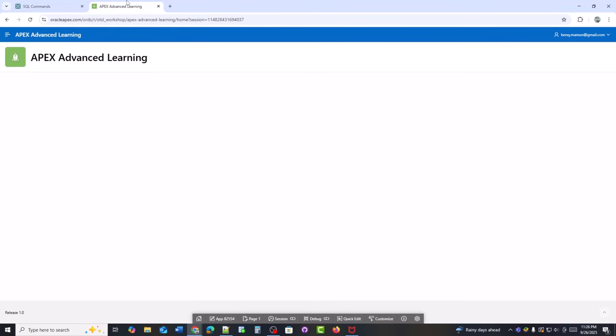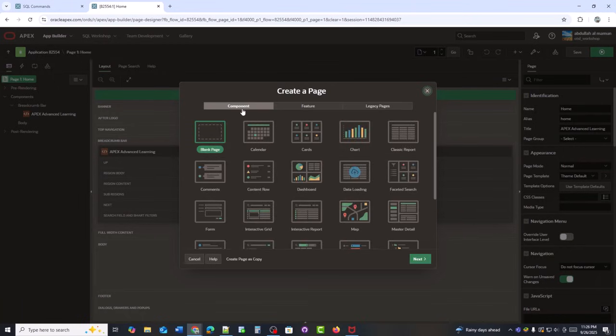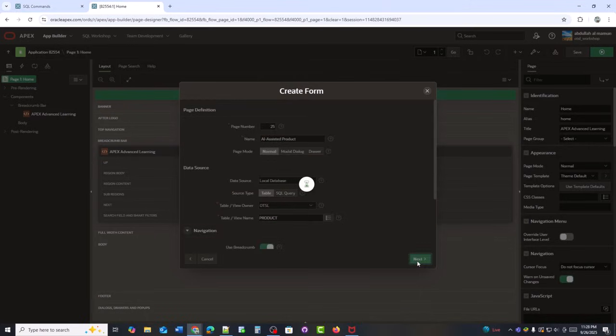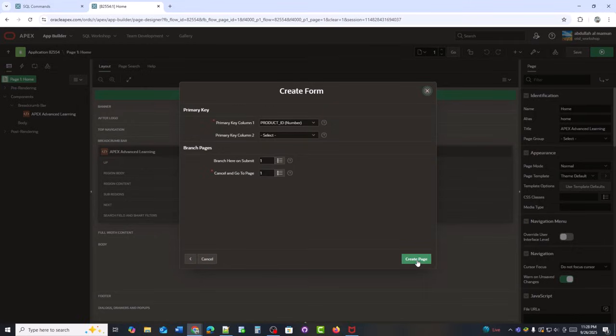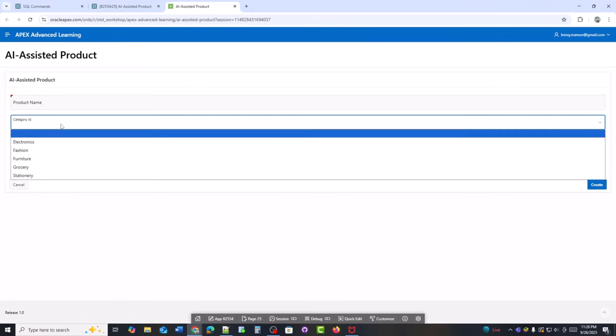Now I will create a form on top of the product table. This form will allow me to add, edit, and manage products. Now we can see that the form is ready.